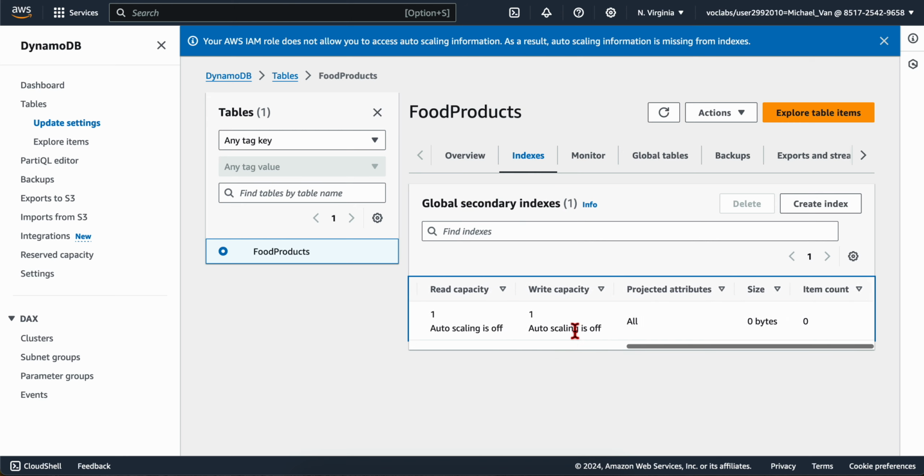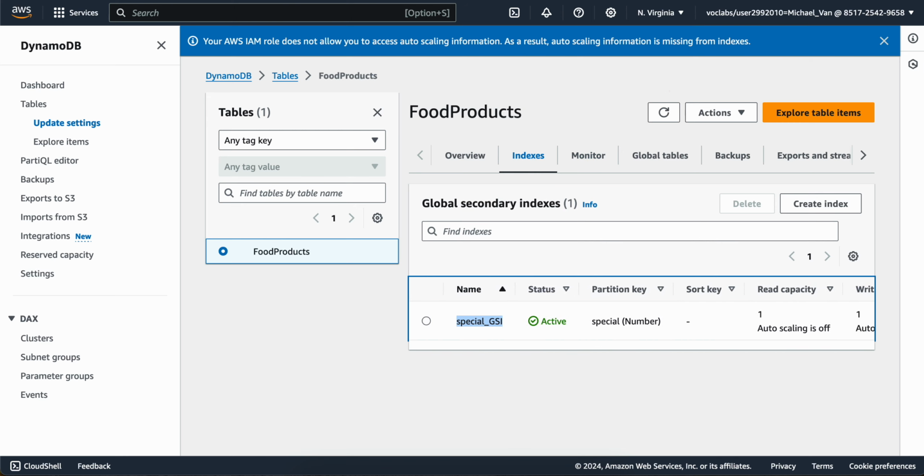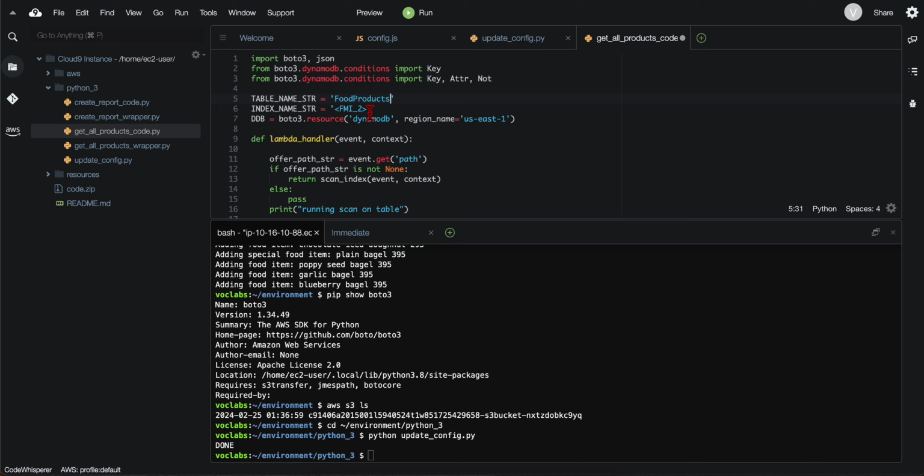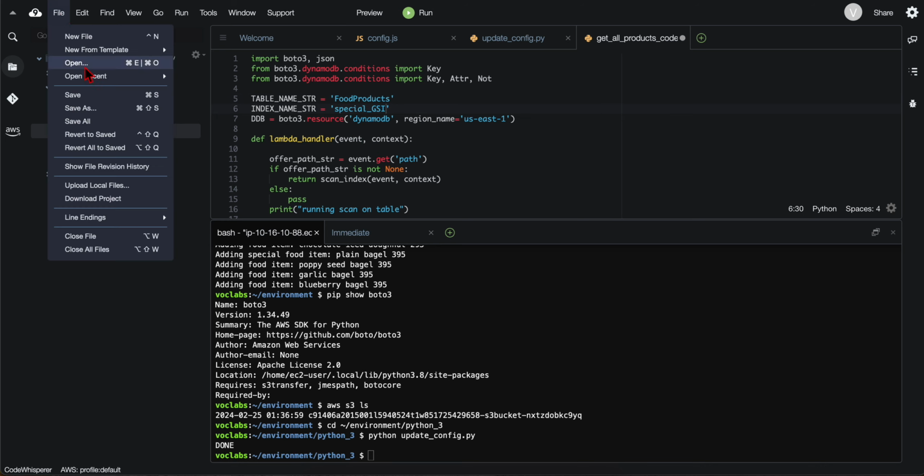Index names must be this one. Special GSI, so I put it here. Save it. Save. Awesome.